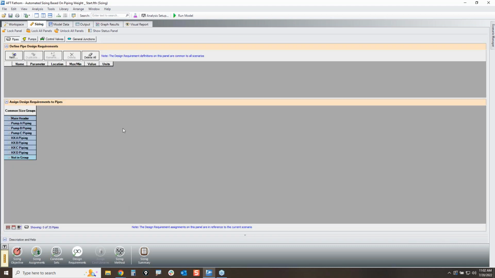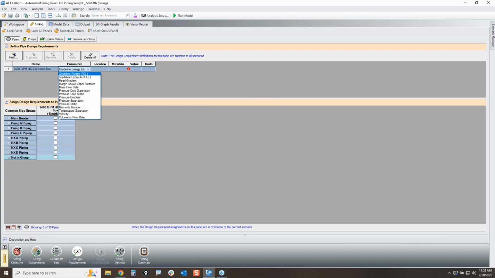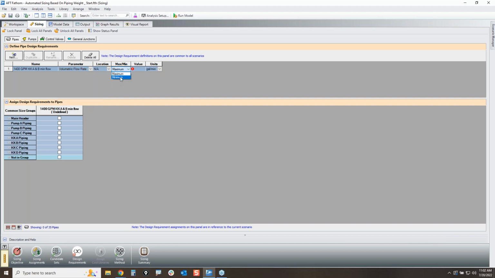Okay, design requirements. This is what drives a design. So I'm going to click on new, and this is going to be my heat exchanger A and B. I need to put 1400 GPM heat exchanger A and B min flow. As you can see, there are several parameters that you can set it to. This is going to be volumetric flow rate. Minimum flow is 1400 gallons per minute.